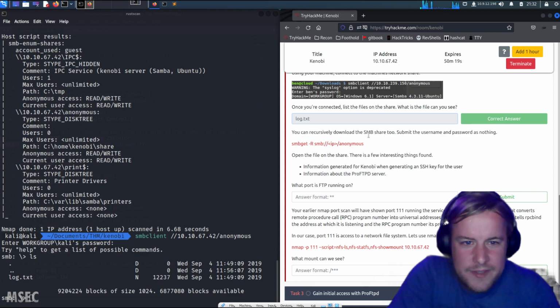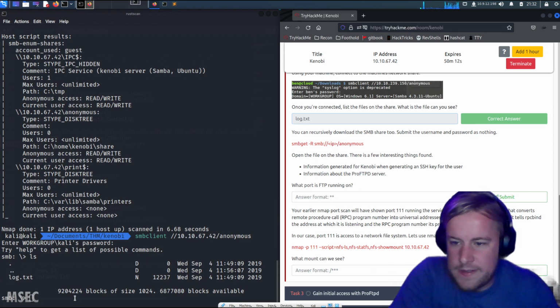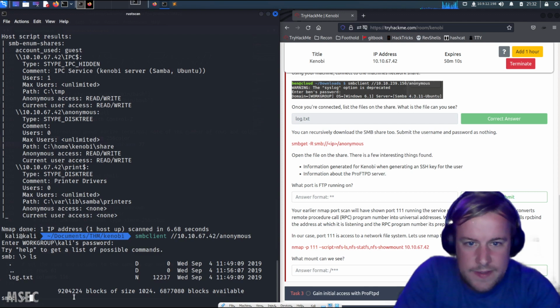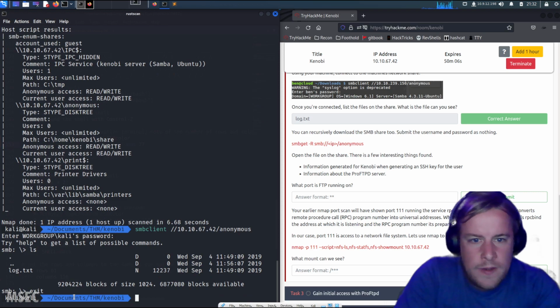So you can recursively download the SMB share too. Submit the username and password as nothing. So do we have to disconnect? Guessing so. So exit. SMB get. I haven't used this yet.